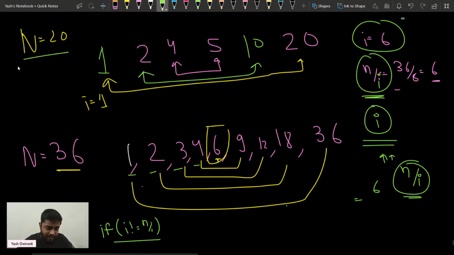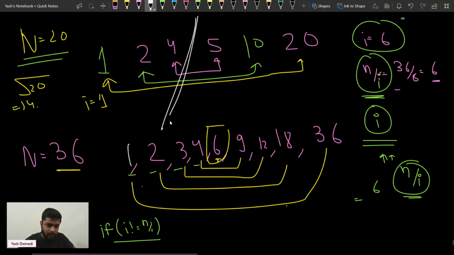Now if you see here, n is equal to 20, so till where are you going? You will say that the square root of 20 is 4 point something. So you're going till this particular point, till the nearest integer value.